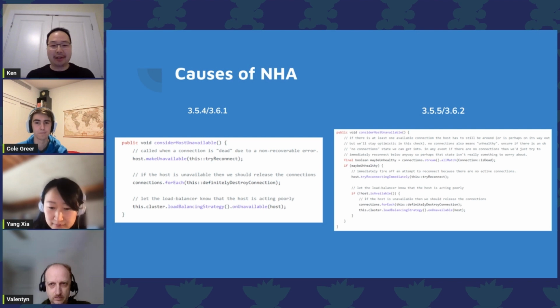If you take a look at the code on the left, previously when a connection couldn't be made, that host is immediately considered unavailable if even just a single connection cannot be created. So even if there was just a temporary issue and the next connection attempt would have succeeded, it doesn't matter. This host is already marked as unavailable.